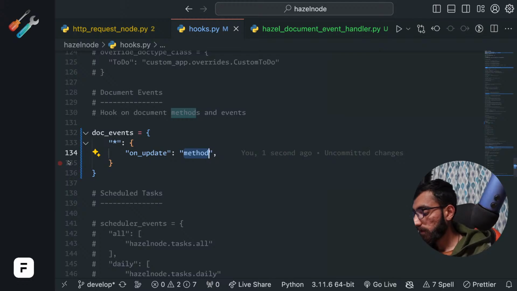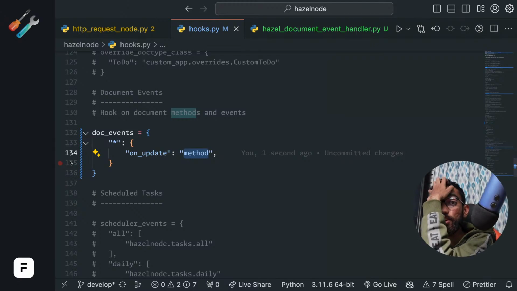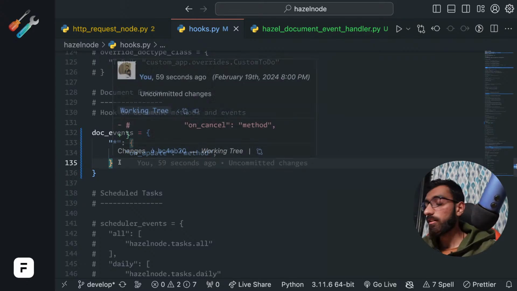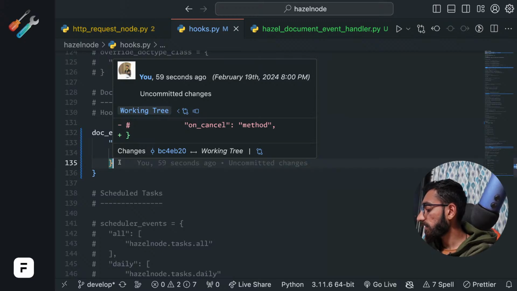Okay, whenever to-do is updated, trigger HTTP request or the workflow, and it will do whatever it wants with the doc that got updated. Cool. Two things: doc before update and doc after update, or the current doc. I don't know if this is a good way or not.